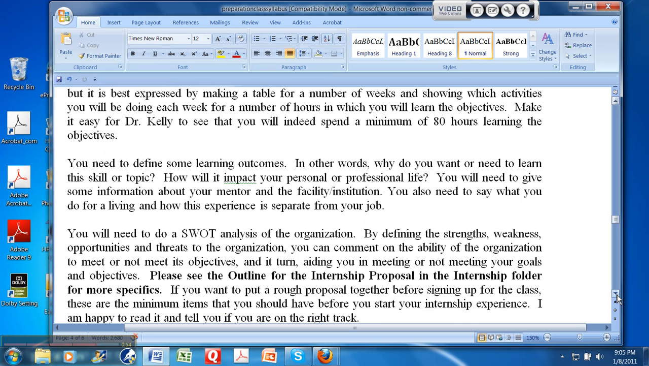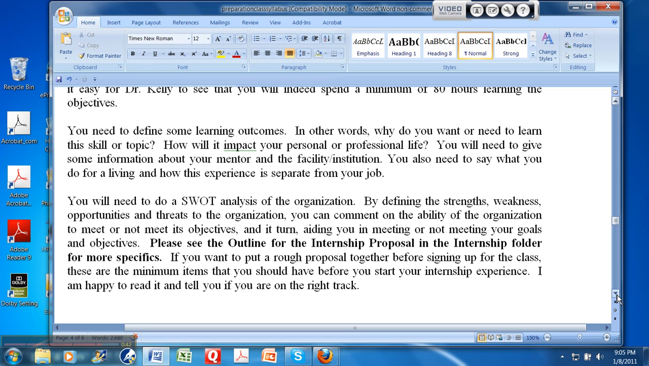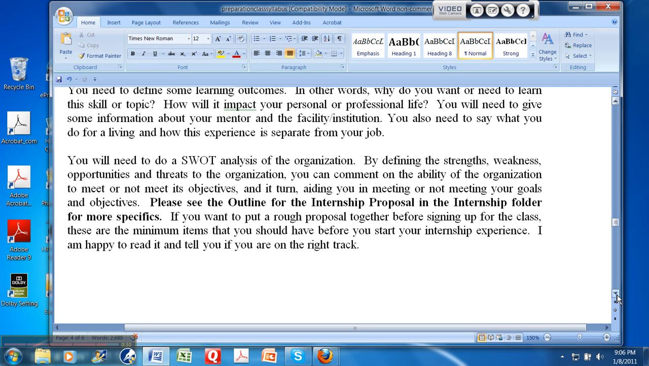Why is this topic important to you? How will it impact your personal or professional life? You also need to give some information about you and how this is not a conflict of interest for you. And the SWOT analysis is to help you decide if you were able to meet your goals and objectives. I am going to stop here and pick up with the practicum.